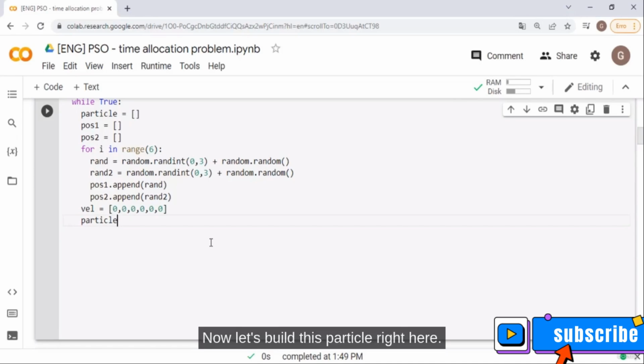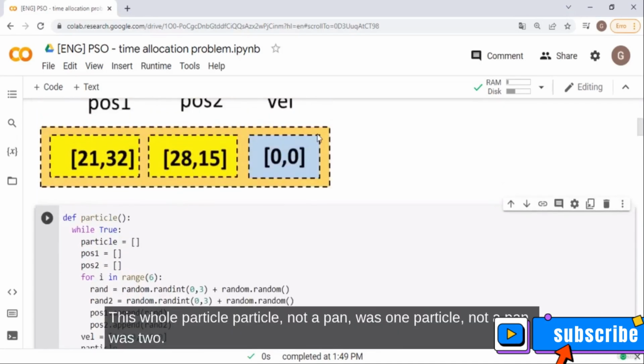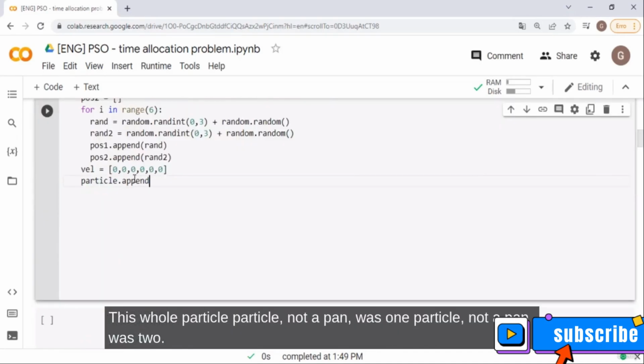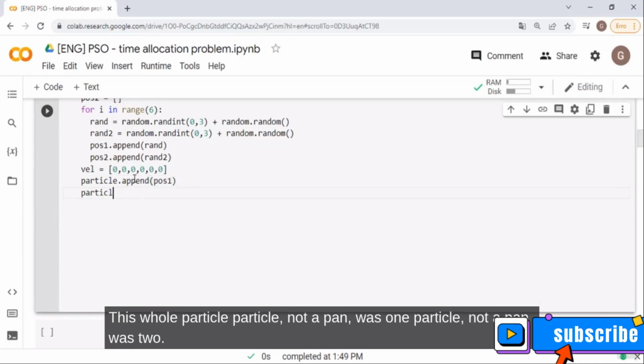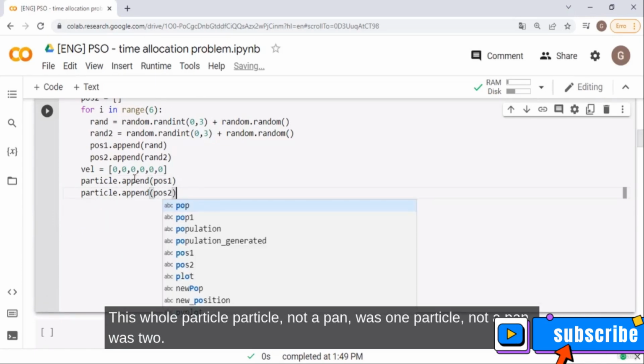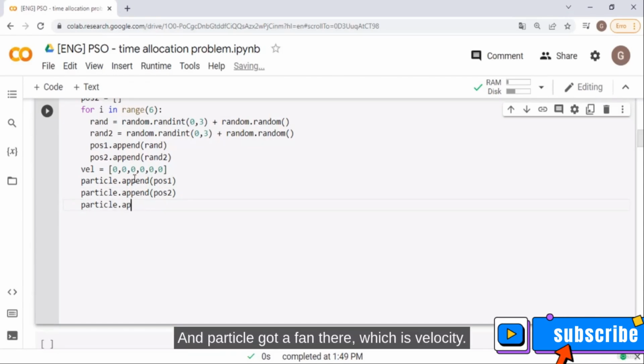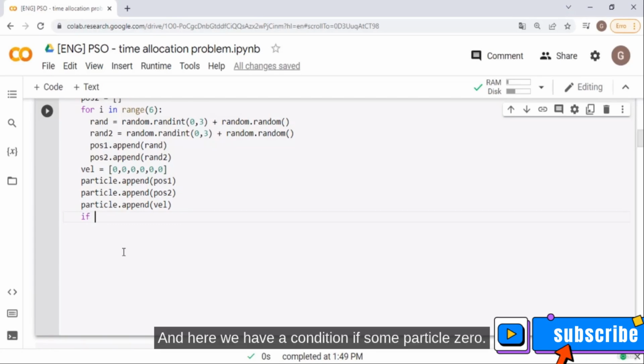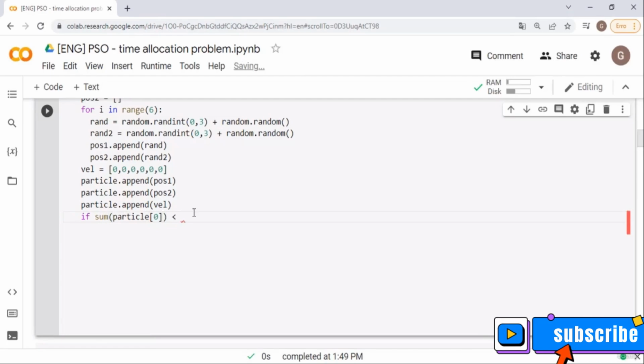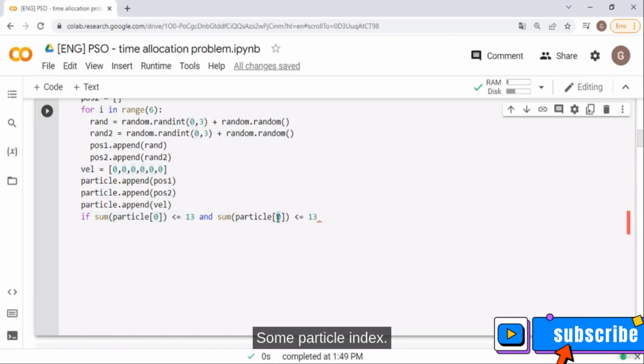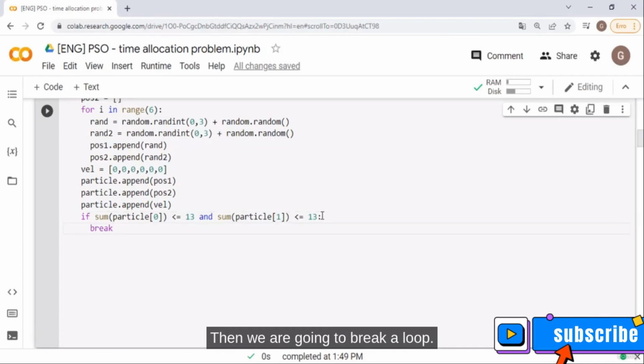Now let's build this particle right here, this whole particle. Particle.append pos1, particle.append pos2, and particle.append val, which is velocity. And here we have a condition. If sum particle 0 less or equals 13 and sum particle index 1 also less or equal 13, then we are going to break the loop.